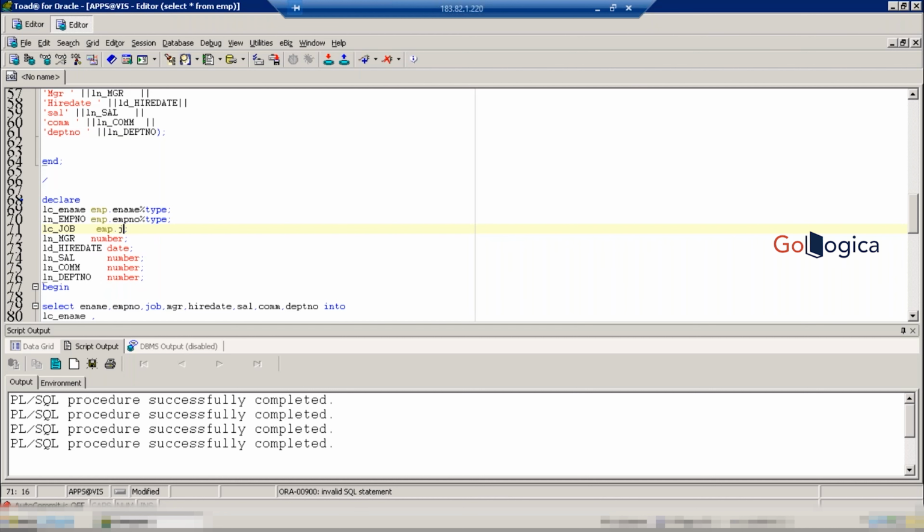Job %TYPE. So what is the use of %TYPE? %TYPE is used to pick the existing table column's data type and size. emp.mgr %TYPE. Okay, that is emp.hiredate %TYPE. Got it? Okay, perfect. So you people did a good job now.